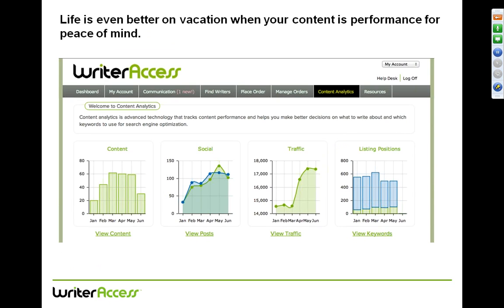But it's even better when you can get away and your content is performing, hopefully giving you some peace of mind. And this is the content analytics dashboard that we'll be looking at later today. The net of it is you can see how much content you've published on a month-to-month basis, maybe how many blog posts or other assets you've published, and how many social posts, the publishing frequency on Twitter and Facebook, that you've published every month, and then how your traffic has either increased or decreased as a result of that. Of course, it's difficult to get a direct correlation between publishing content and increasing traffic, but at least you're beginning to see some metrics and some correlation, as you'll see as we move forward. But more importantly, you're also seeing how your listing positions are doing, so you can dive in and really see how your content is performing.